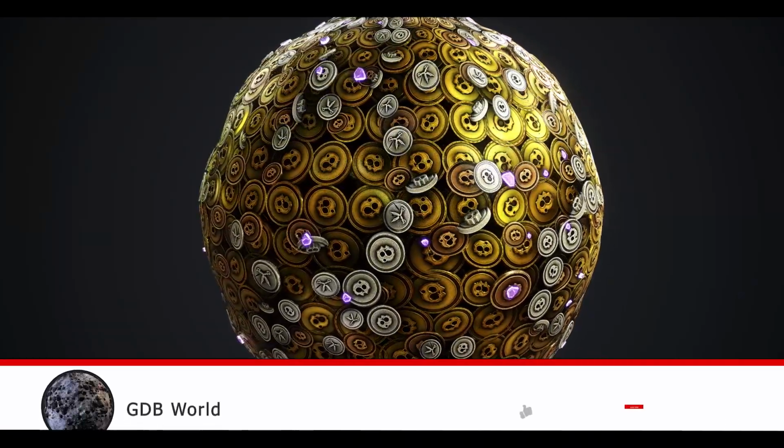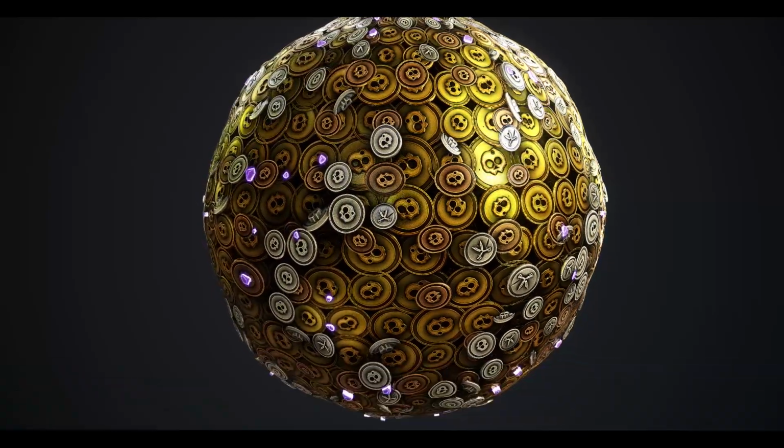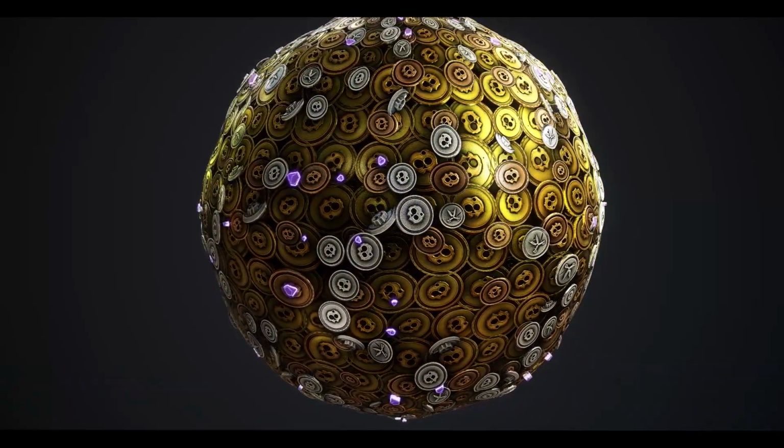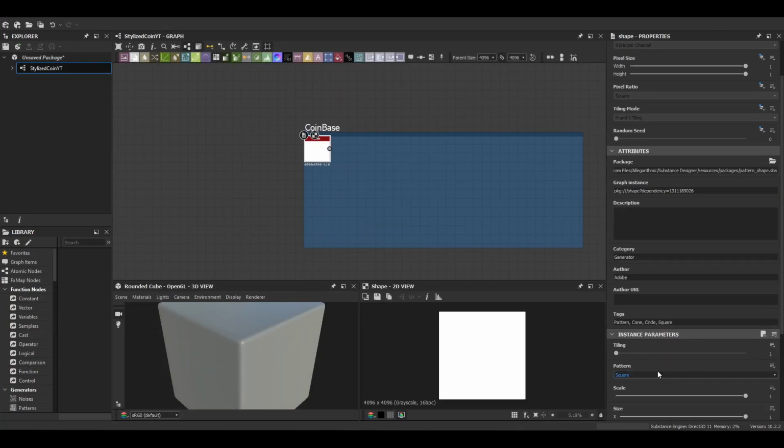In today's video, we'll be taking a look at how we can make the stylized coin material in Substance 3D Designer. This will be a two-part series. In today's part, we'll be taking a look at the overall setup of the coins to give us a good foundation to work with when we come to the tiling and diffuse stage.